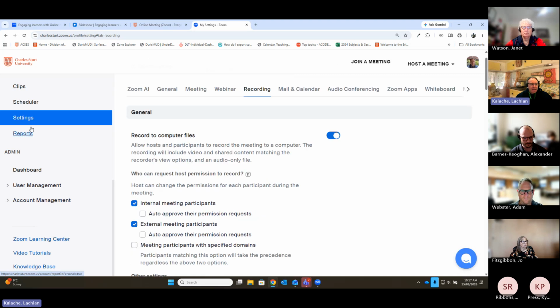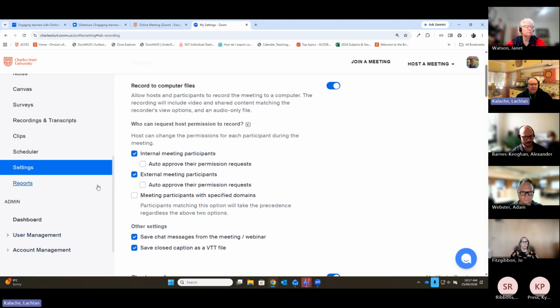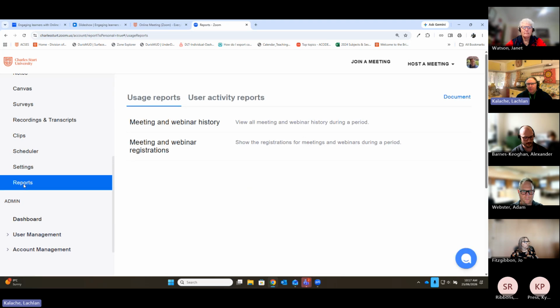All right, so the settings is an area that a lot of people would come into the back end or the CSU Zoom portal to access. And the other thing that you might be trying to get from here is access to report information, which is when people are looking through statistics around student analytics, who's coming to the meetings, how long they stayed in for.